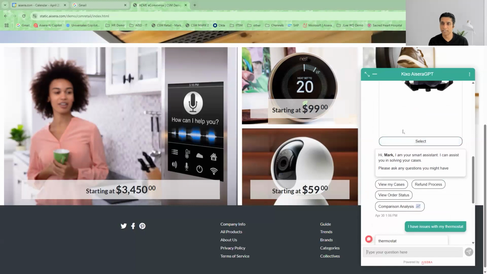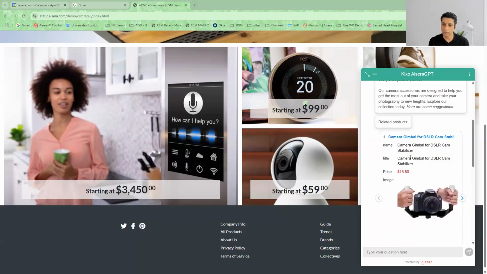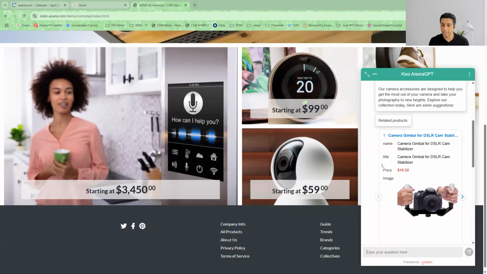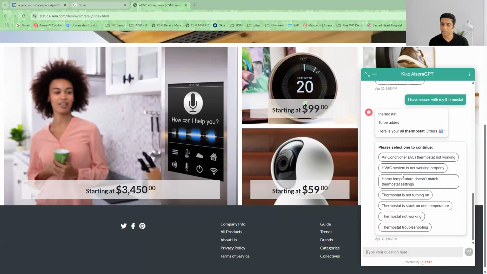This particular demo, as I mentioned, you'll notice that there's some stuff that we're already pushing out in the bot or the agent. So in terms of promotions and things like that, but all the other things you can see, like view my open tickets, view my order status, all of that is here.